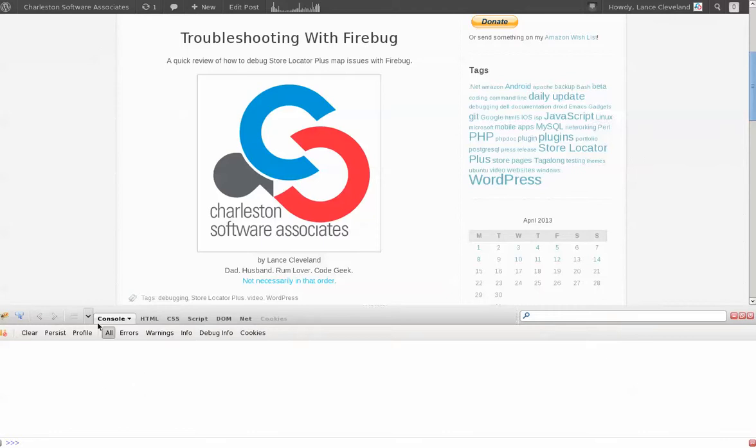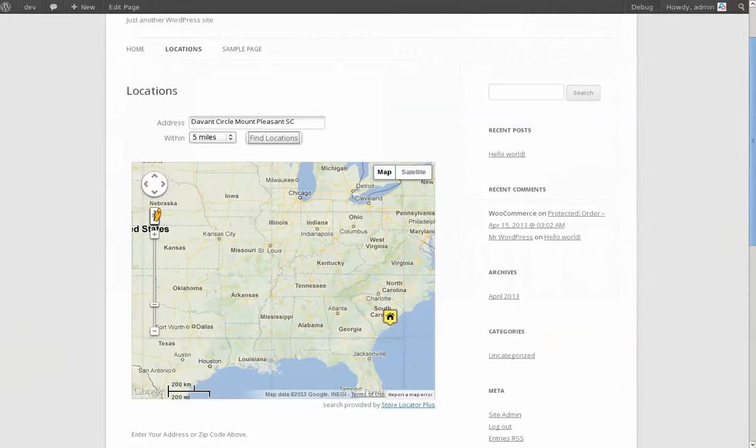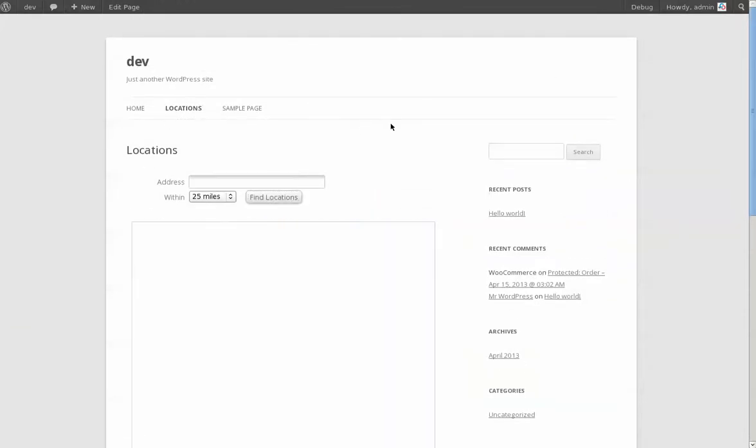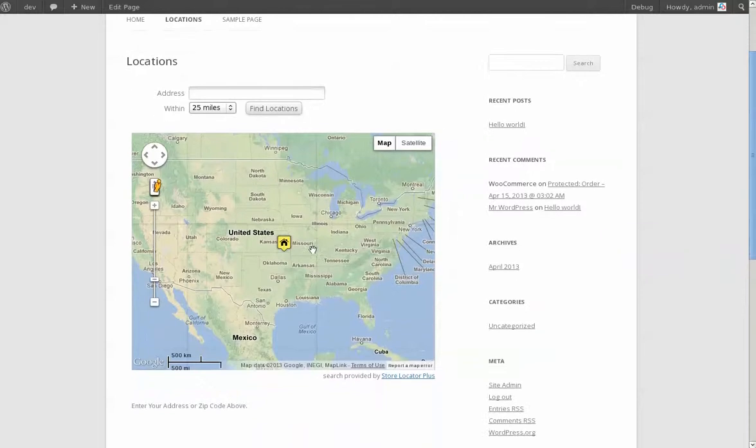For now, what I've done is I've been testing my Store Locator Plus site. This is just a standard Store Locator Plus install. And here we go, I've got my starting point in the center of the map. I know I've got locations close to me. So I'm going to look for something within 25 miles of my current location, and it's not going to work. I'm going to hit find locations. You can see it moves me to this correct address. It doesn't zoom in the map, doesn't show anything, it just breaks.